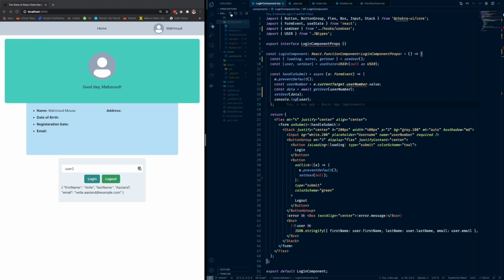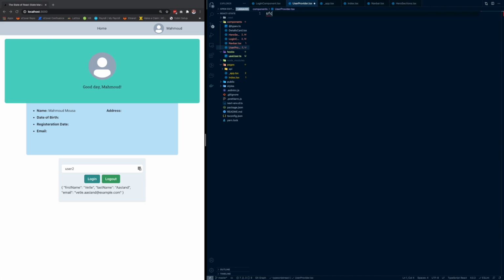Cool. The way we are going to do that is we will have a component called UserProvider, so I will start by doing that. UserProvider is going to be a stateful function component. That's simple. Apparently this is deprecated, I'm not really sure, to be honest. Anyway, okay, cool.